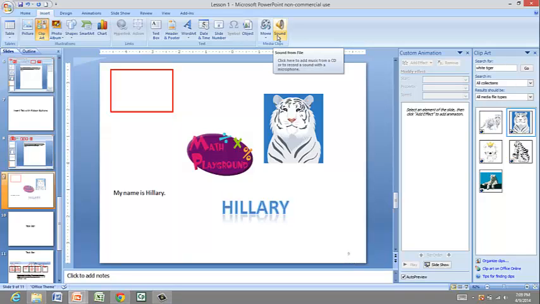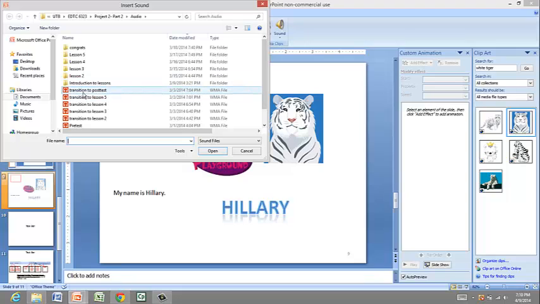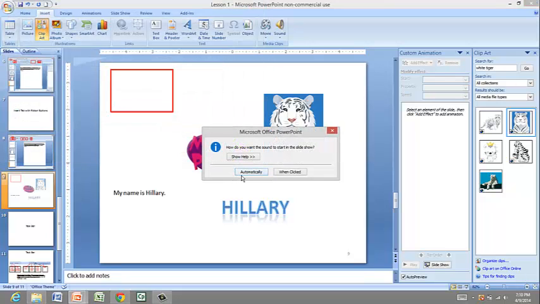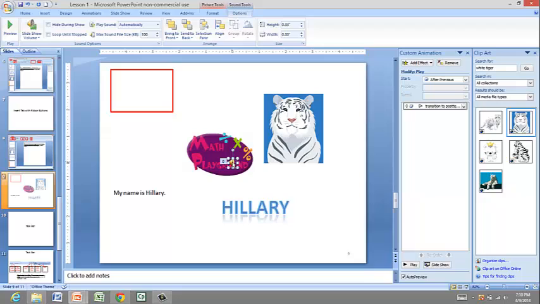Let's add a sound. Click on the Sound button, choose Sound from File, choose a pre-recorded sound, and choose OK. You have the choice to play automatically or when clicked. Let's choose automatically. You have this symbol here. We're going to check the Hide During Show box so that our speaker symbol does not show during the slideshow.